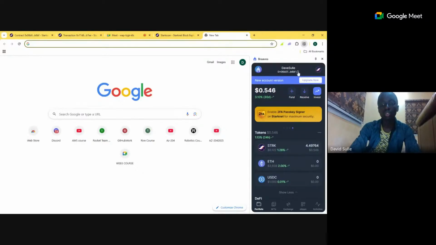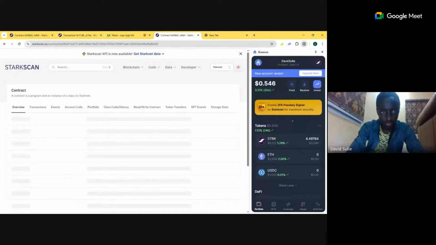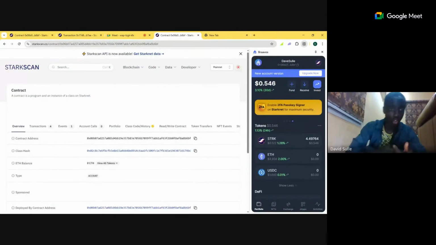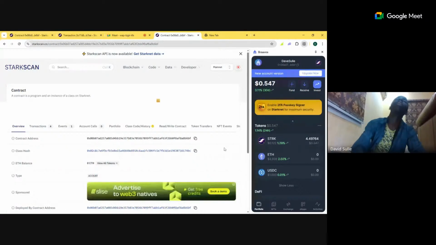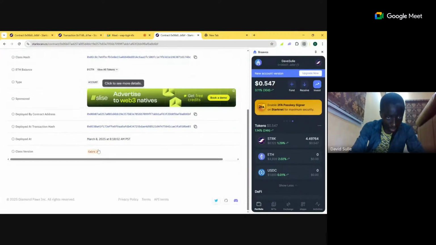So I wanted to deploy someone's account. Let me use an example. Let me copy my address and paste this in Starkscan. Starkscan is more like a global explorer for checking out contracts on the blockchain. So for my account, this is my contract address over here. This is my class hash. This is my ETH balance. Basically, you can see I do not have any Ethereum in this account, and this was deployed on Cairo version 2. I deployed this account on March 8th, 2025.